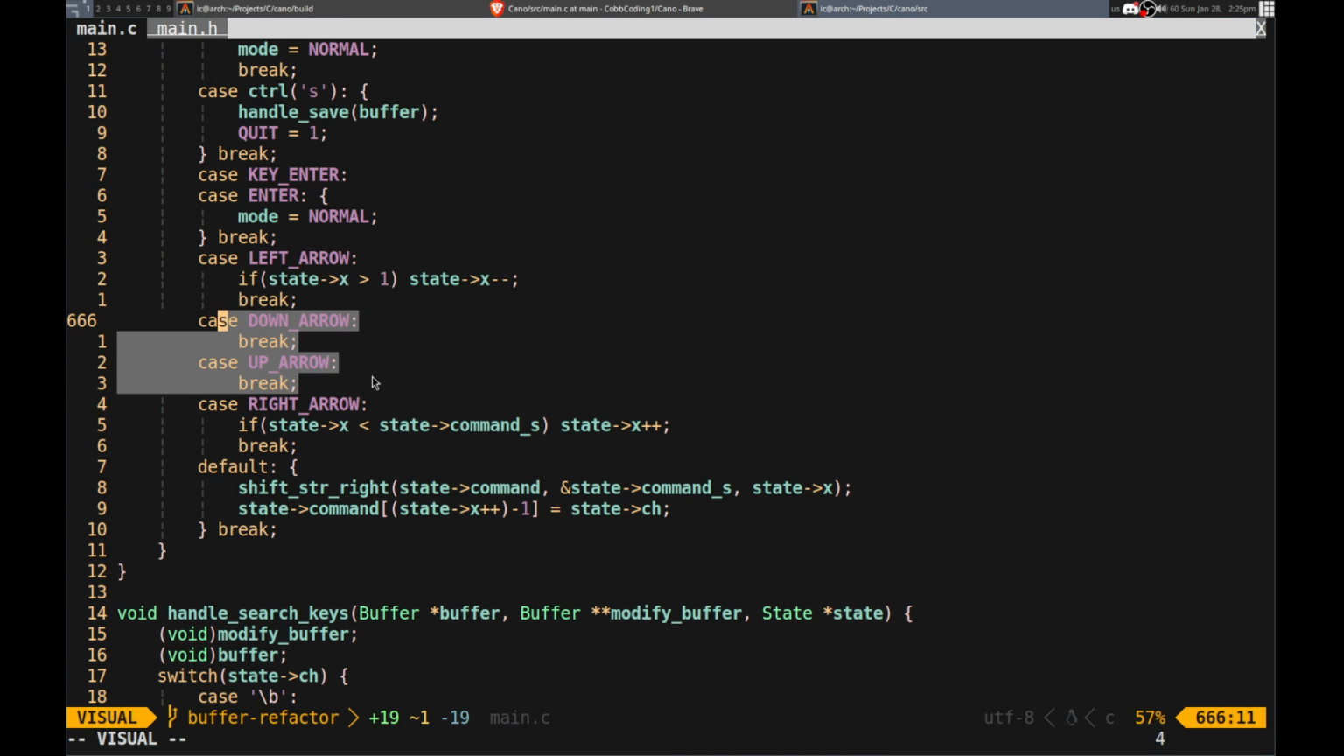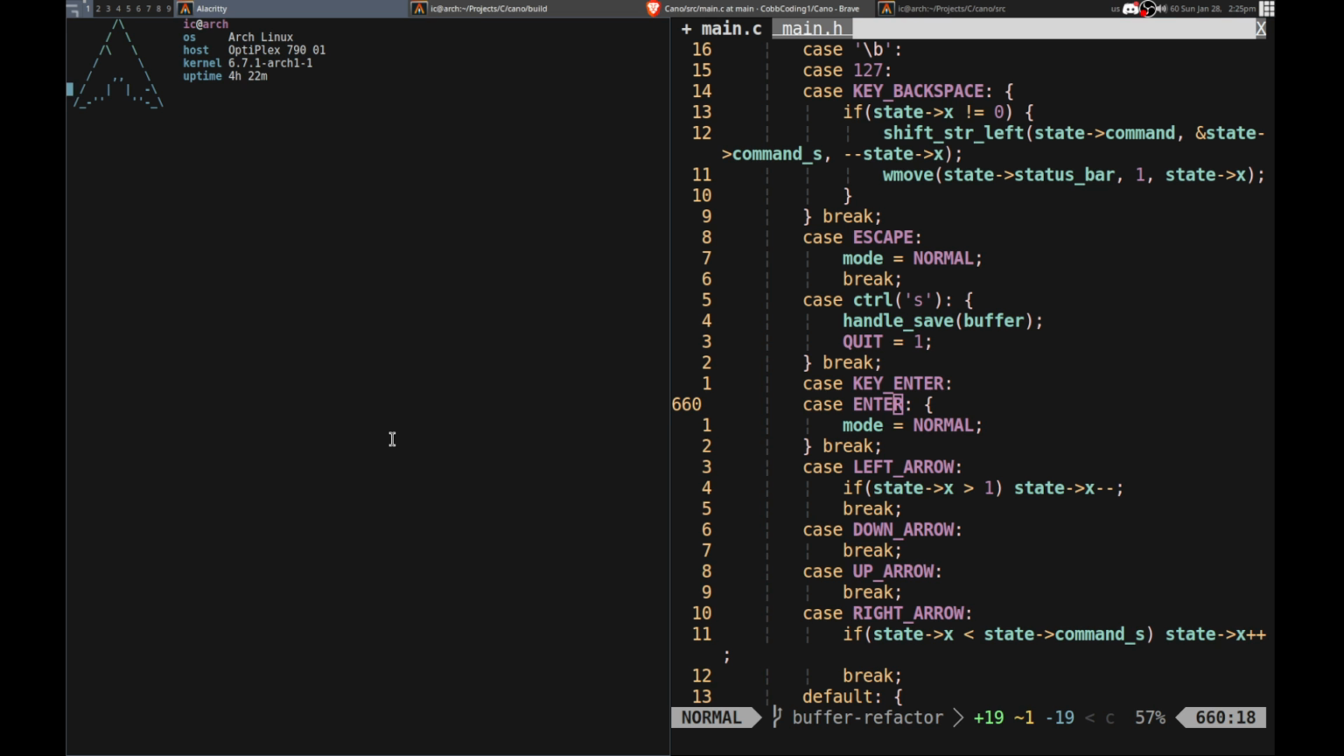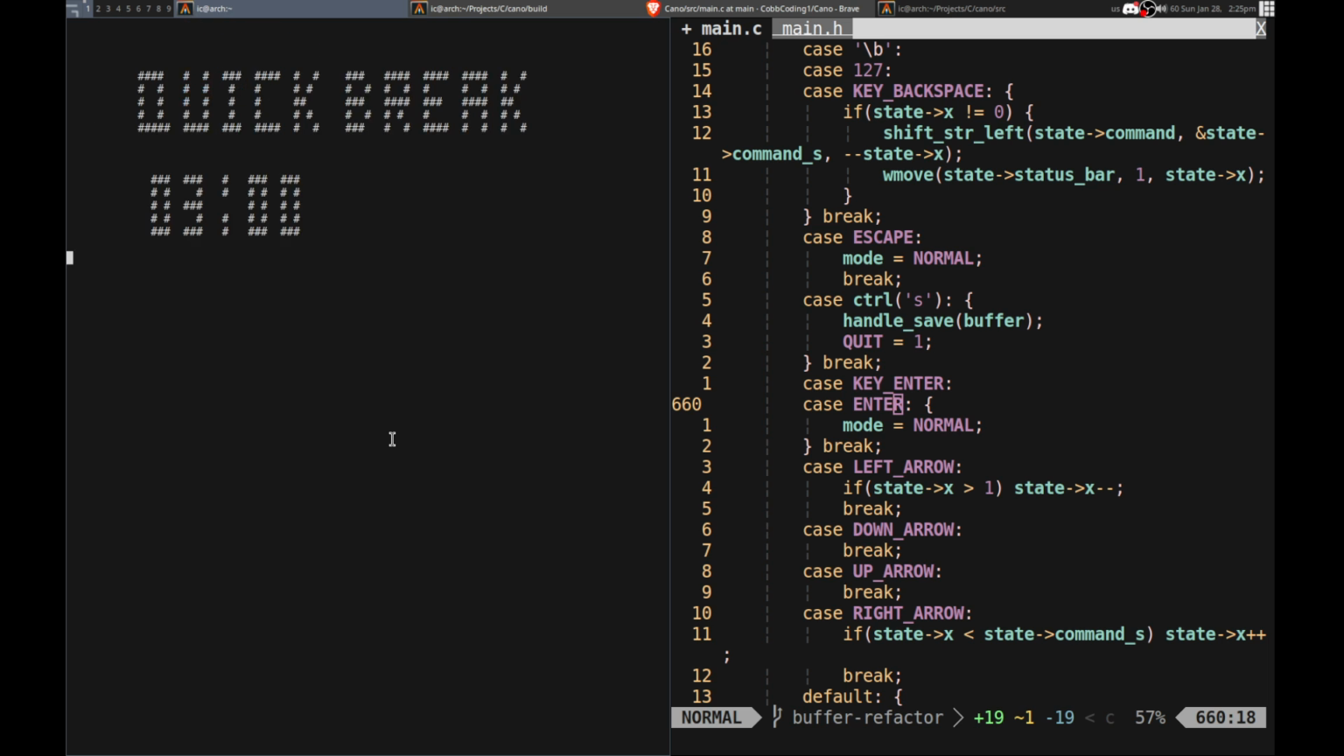Okay, so now we can actually handle the enter. I'd like the up and down to also be for command history, but I'm not going to worry about that now. Okay, so we press enter. So we set the mode to normal right now, but we also want to parse the command and execute it. So I'm going to do that after just a quick break for about 3 minutes. I will be right back.